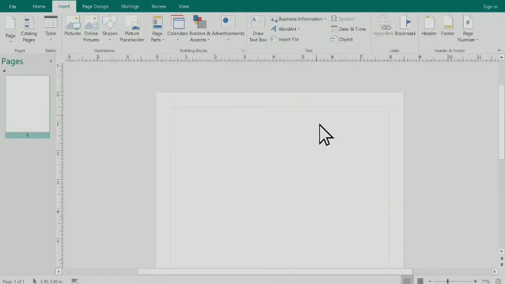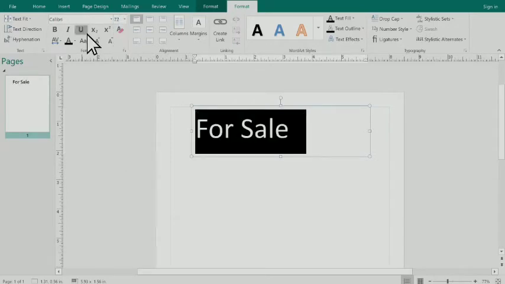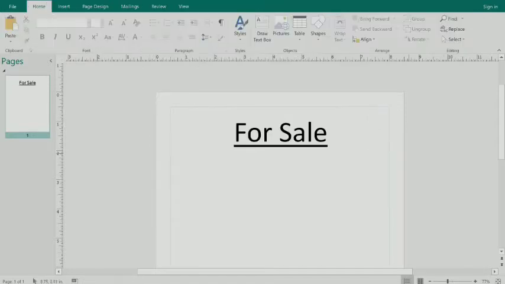So first of all, I would like to have some words here across the top of the page that say for sale. And there's a couple of different ways I could do that, but I'm just going to make sure I'm on the Insert tab and ribbon, and I'll go to Draw Text Box. So now I just click and drag on the screen to draw out a box, a text box. I let go, and then I'll just type for sale. I'll highlight that text, and then I can change its size, very similar to what you would do in Microsoft Word or PowerPoint. I might decide to underline that and also to center the text. So that looks pretty good so far.